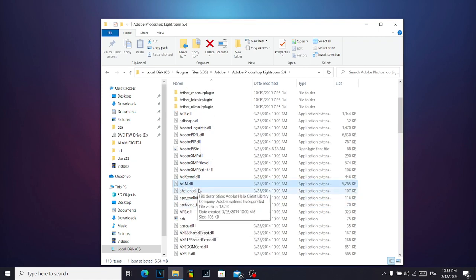Yes guys, and now what you want to do here is make sure that this DLL file is here. As you can see, it's called agm.dll. Make sure that you have this document or this file.